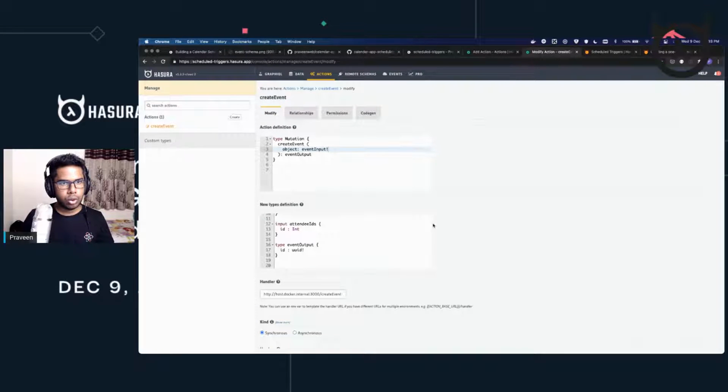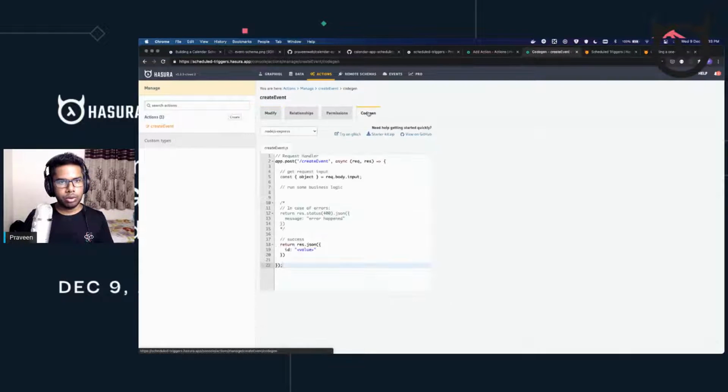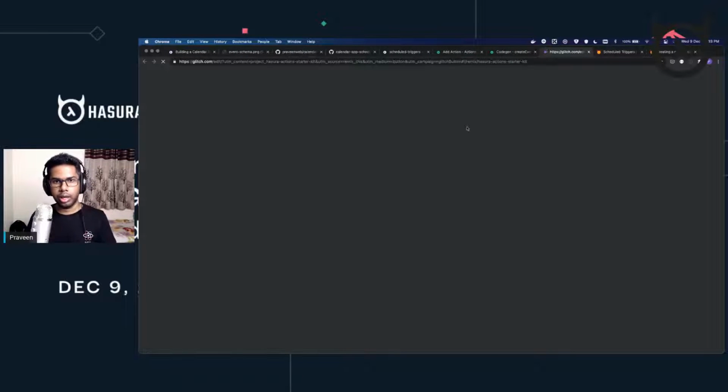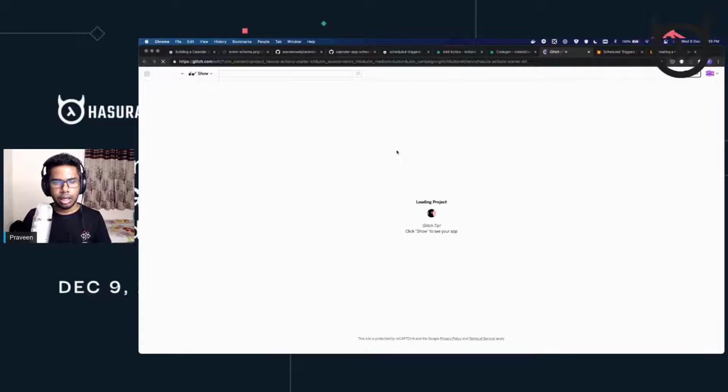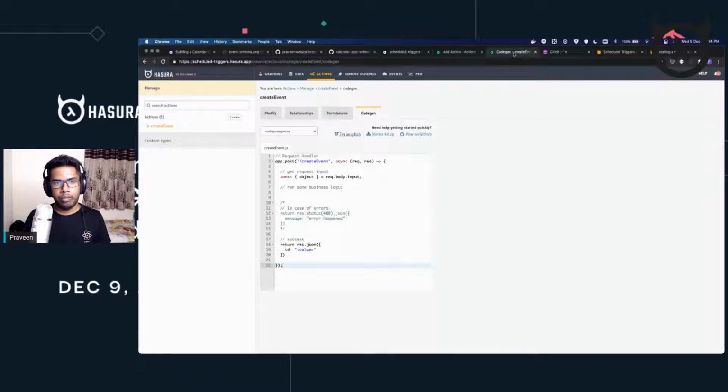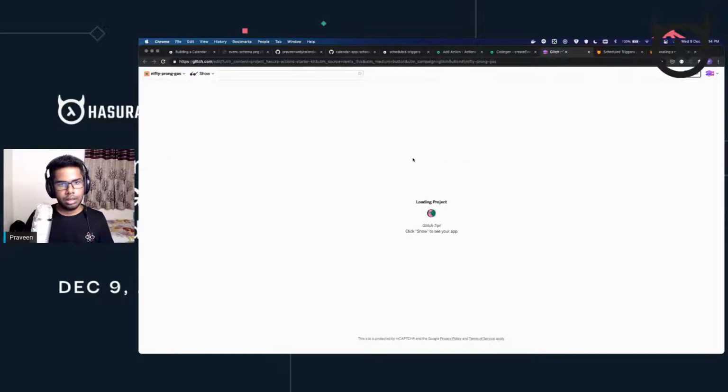So I'm going to go to the codegen here to try on Glitch to create a simple Node.js server. Just going to look at some comments if there are any. All right, great. Cool.